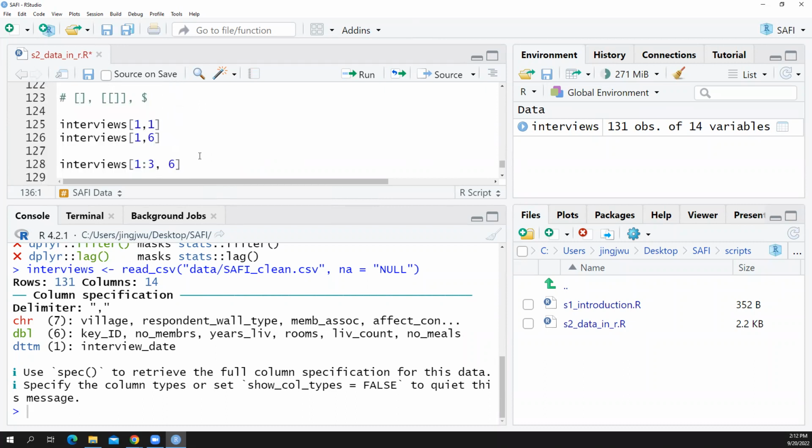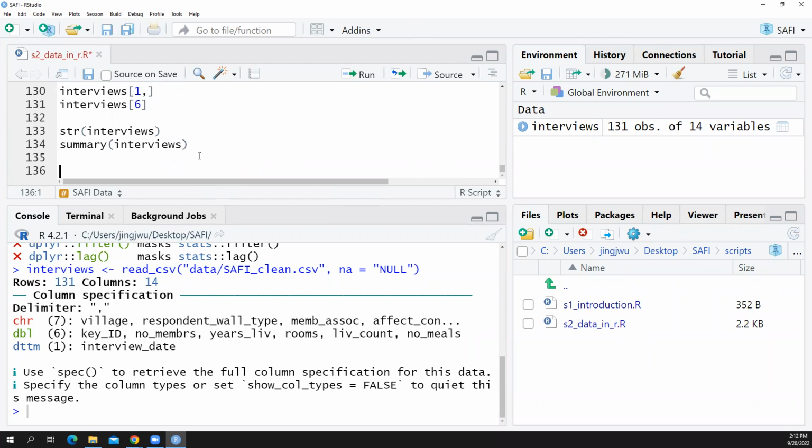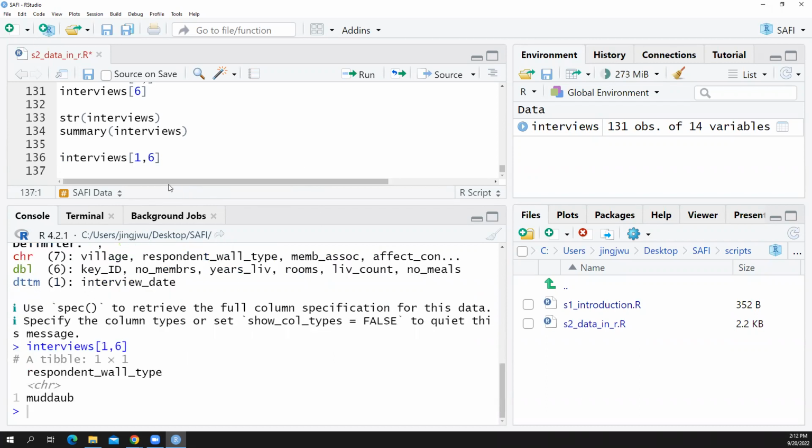We already saw some examples last time. Let's say you want to see the first element of the sixth column, you can just use interviews, that's the data frame, followed by the square brackets. 1, that's the row, and followed by 6, that's the column. When you run this command, you will see the result.